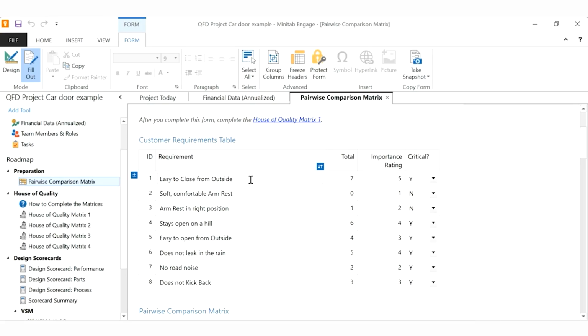Do I want my door to be easy to close? Do I want a soft and comfortable armrest? So they're listing all of these requirements, and you can see I can add more very easily. I can change the order of these very easily. They're looking at the frequency, how many of these they've had, and then what's the importance. And they also now can rank those as critical or non-critical.